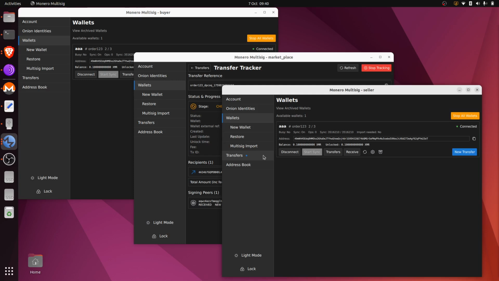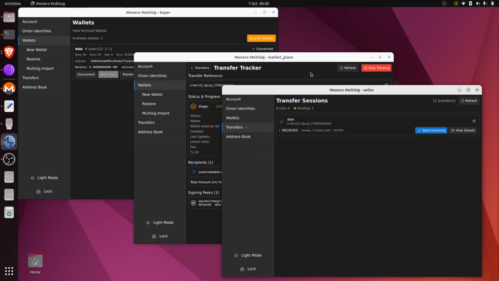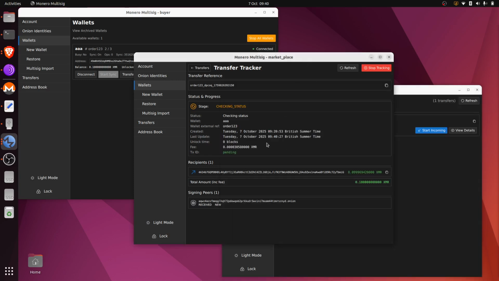The seller will see here a new transfer incoming. What happened on the marketplace profile is that we started a new session called transfer tracker. And this will essentially just ping the seller for the status of the transfer that we just submitted, so that we are all updated with what happened with the transfer.